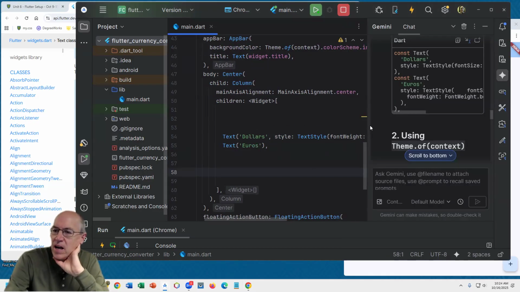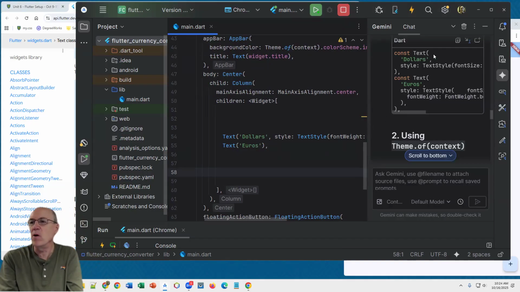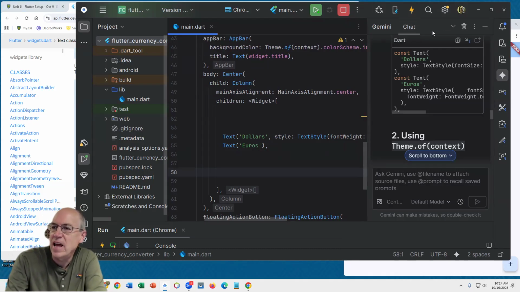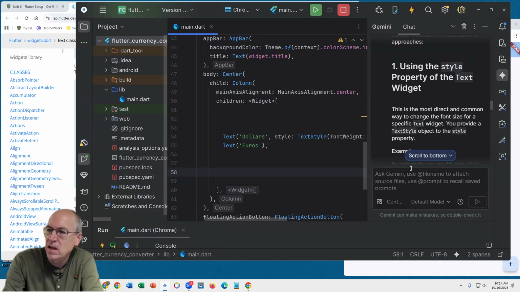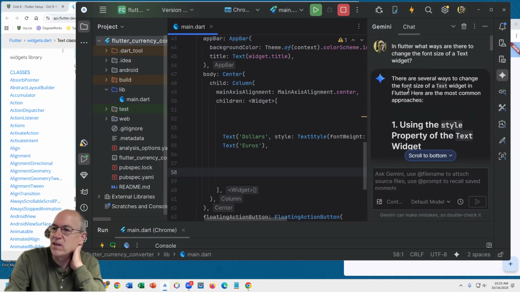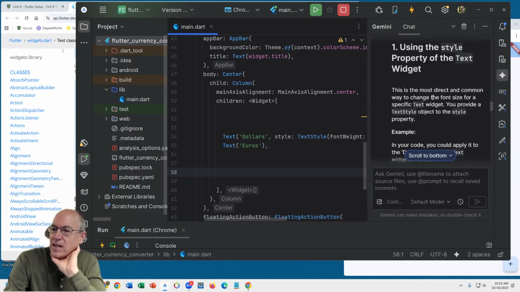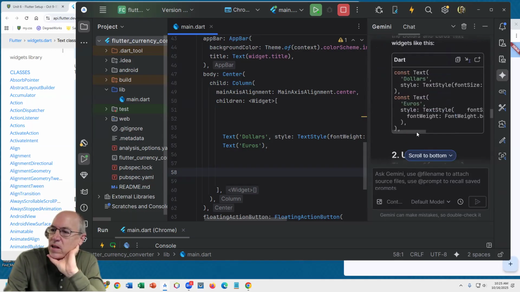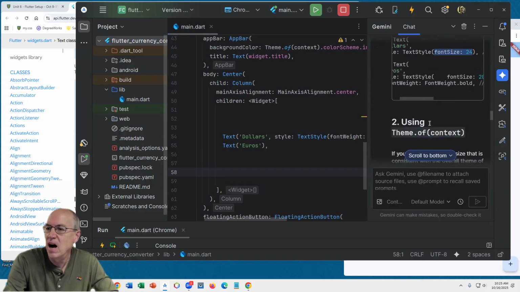I actually find that AI works well for this. I'm going to use Gemini chat over here, not agent, because I don't want it to change my code. I just want it to tell me about it. So I'm asking, in Flutter, what ways are there to change the font size of text here? And again, using the style property of the text widget. Yes, that's what I want to do. So they're showing me how, under text style, I can just set the font size here. So I can just try that.